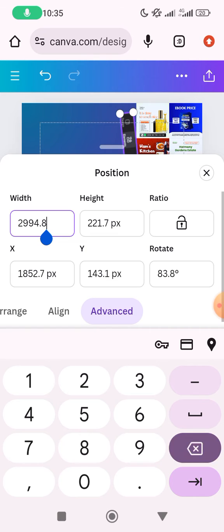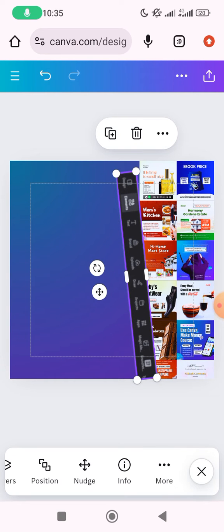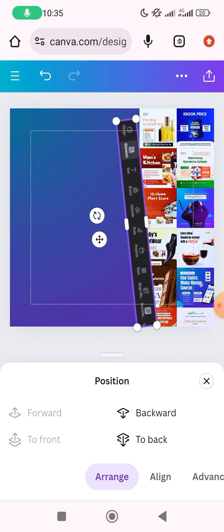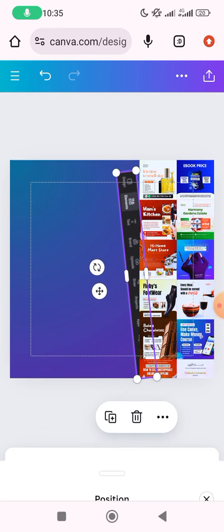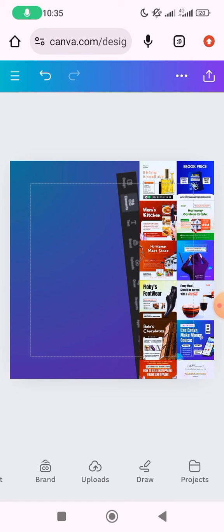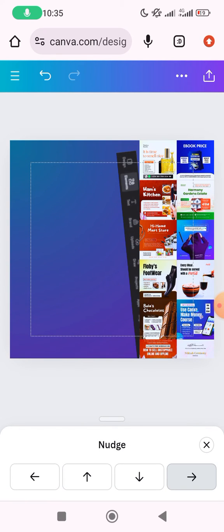So let me just go to position first and input something like the exact size that I use for this shape here. So I think I used 2854.5, and for the height I used 290.5. Let me see how it will look once I put it. Yes, this is exactly the size that I use for it. So the next thing I'm going to do is to click on position and give it that backward position. So I'm going to place it back forward like this. Yes, this is exactly what we are going to do. So I'm just going to move it a little bit here like this using the nudge.